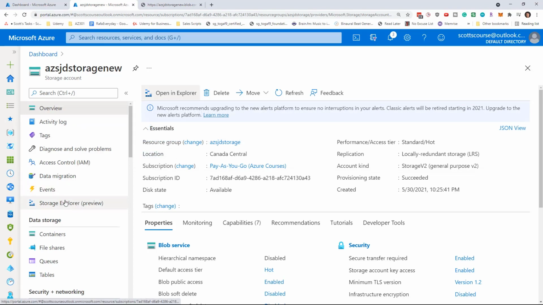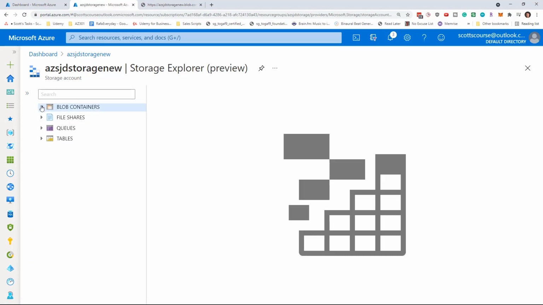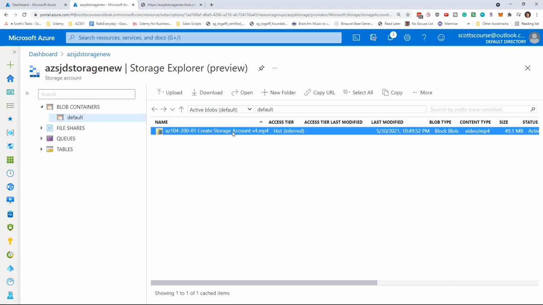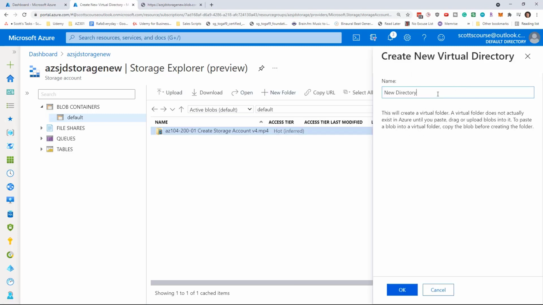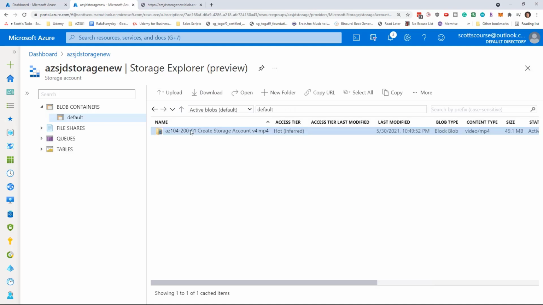Now, there is a browser-based Storage Explorer, and I'm going to click on that here. So that is connecting to our storage account, and I'm going to minimize this. And we can see the container that I created, and we can see the file that I uploaded. We have the download, upload options. We can create folder systems. So if we want to say a child folder, then there's no files in there. We can navigate up to the higher tier, etc.